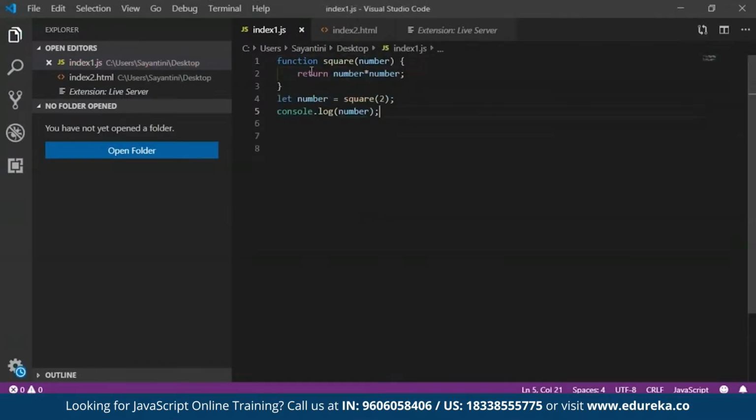Now let's see how the function works in JavaScript. Here we have taken the keyword as function and we have given a name to our function. Suppose I want to find the square of a number. So I have taken the function name as square. Inside the square, I've given the parameter as number, and then you have to open the curly braces inside which I'll return the value that I want as my output. Here I want the square of the number, so I've given the return value as number into number, which will give me the square. Now you have to close the curly braces.